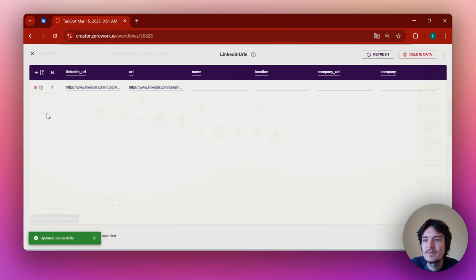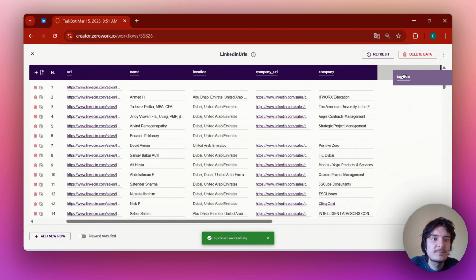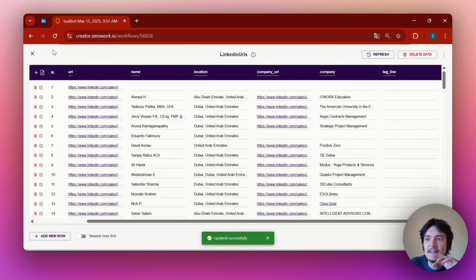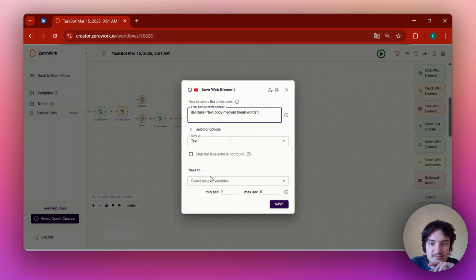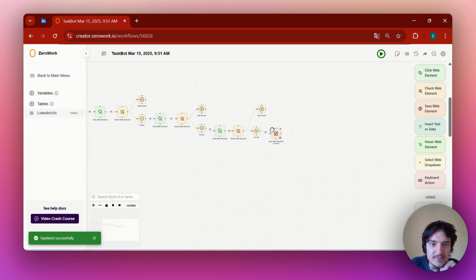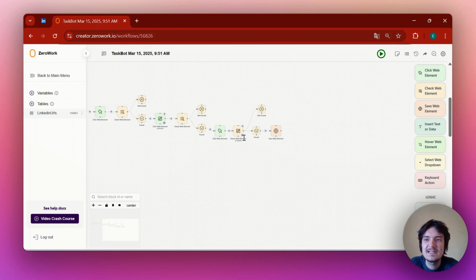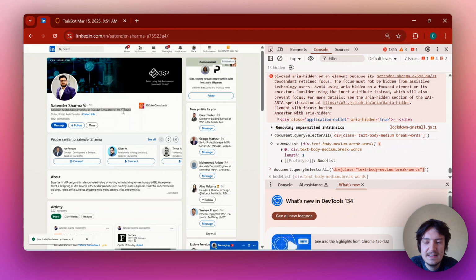I want to create a new column and name it, for example, tagline, and I want to put this at the end. So the tagline, and I'm going to save this selector to LinkedIn URLs tagline, and I want to connect it. So let's go. Now I also want to check. The reason why I also check it is I'm not sure everybody has a tagline.